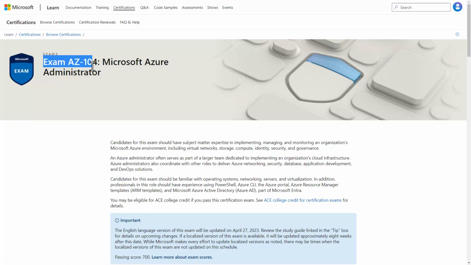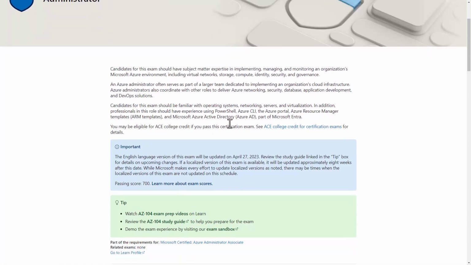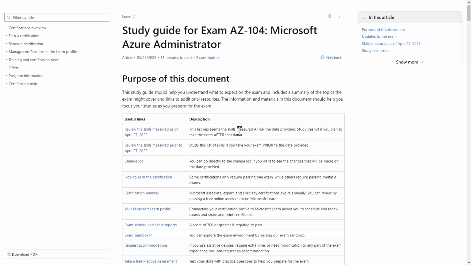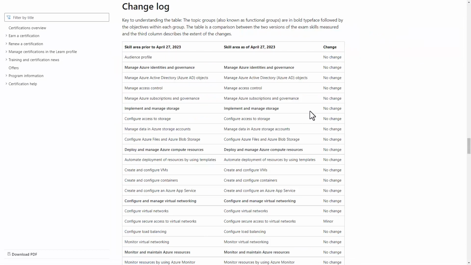I want to do a really short video talking about changes Microsoft is claiming on the AZ-104 exam. If you go to the landing page for the exam, it says that the English language version of this exam will be updated April 27th. Of course, you're going to see this and say, oh, what am I going to need to know as of April 27th? Well, the good news is that really nothing much has changed.